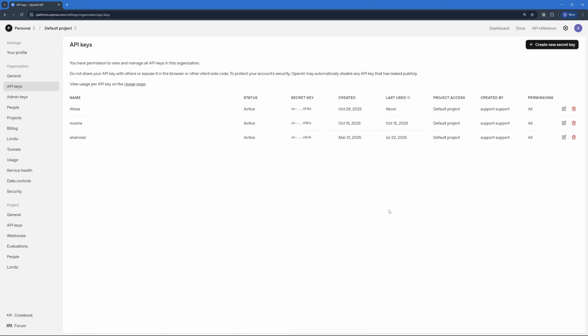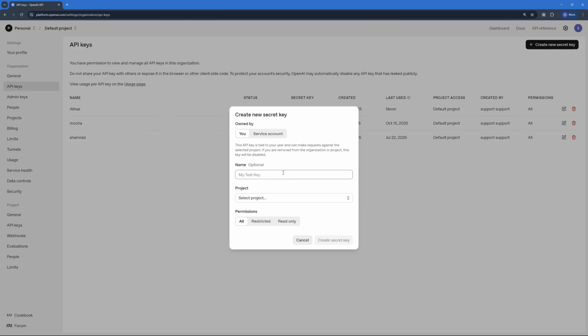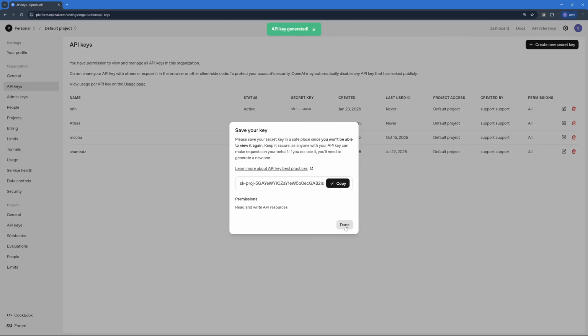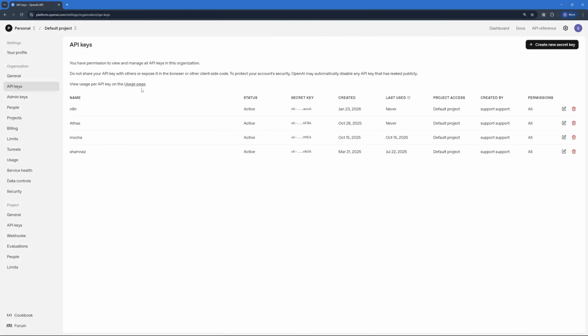And the dashboard is going to look something like this. In the API keys section, what you need to do is create a new API key. And I'm just going to name this N8N. Let's go ahead and create this API key. And as soon as I create it, I just need to copy this. Done. So this is created.